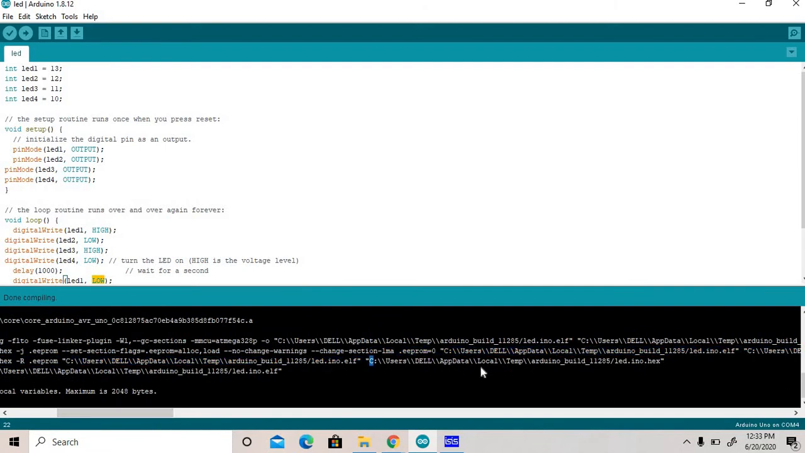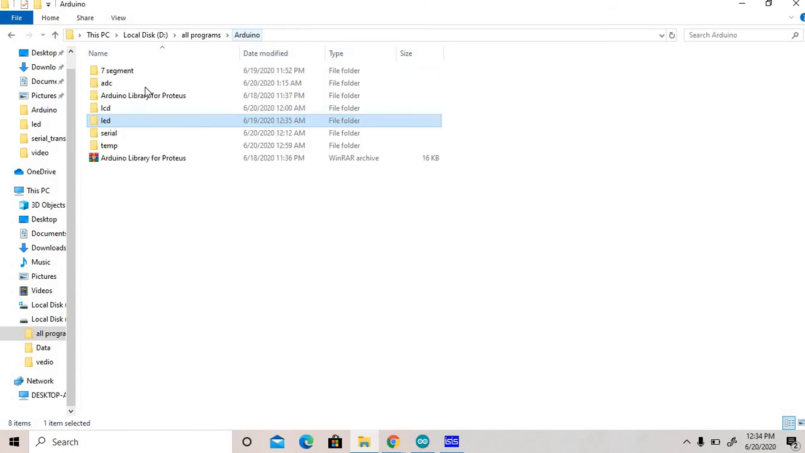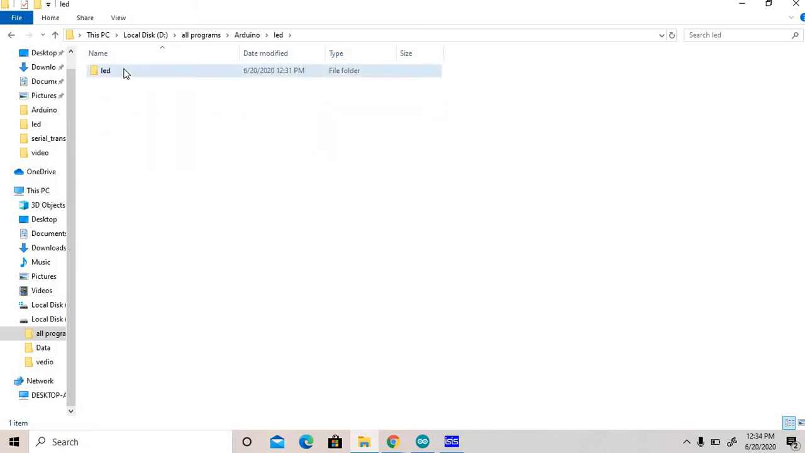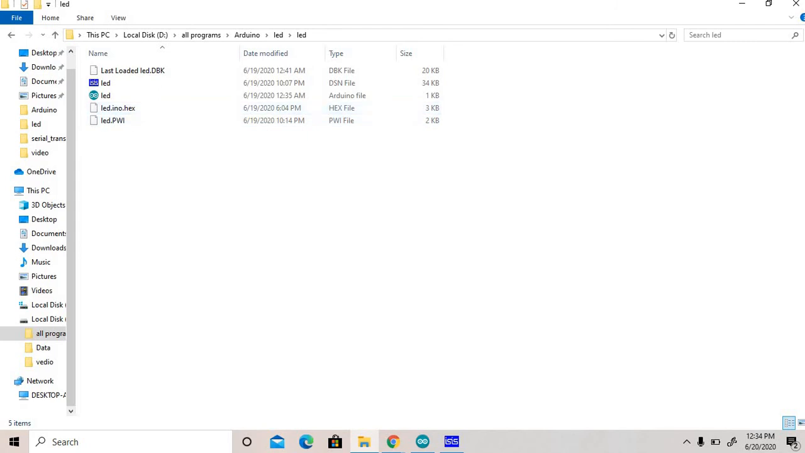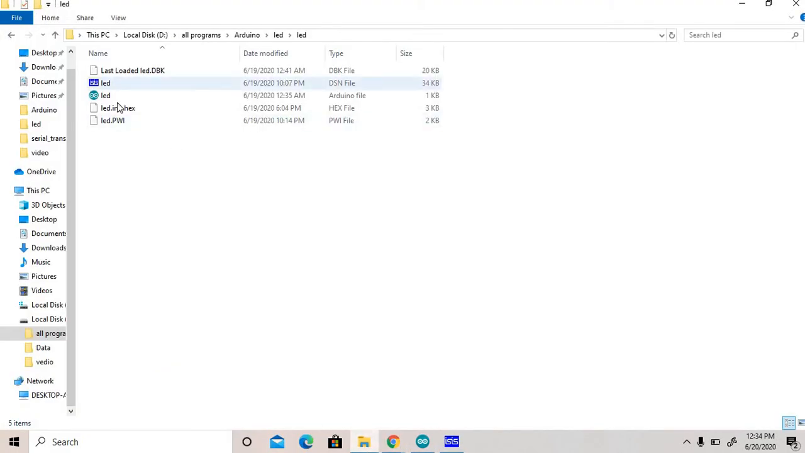In which location? In this location your hex file is there. In this location, user, then all the path is there. Then this is the led.ino.hex file. So go to the folder, this folder. I have already written the location. This one, you have to copy this file from this location to here. So here, led.ino.hex.